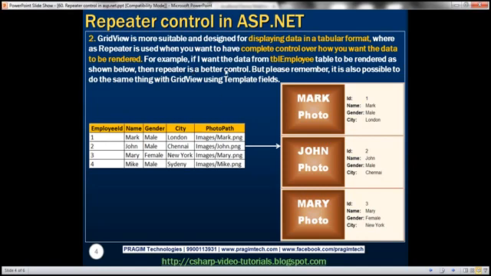Now, but does that mean I can't do the same thing using a grid view control? No. Now, if you remember, we discussed about grid view control. Grid view control has got different types of columns, like bound field, the template field, etc. So you can make use of the template field, and within the template field, you can define your custom templates, and then possibly we can achieve the same thing even with grid view control as well.